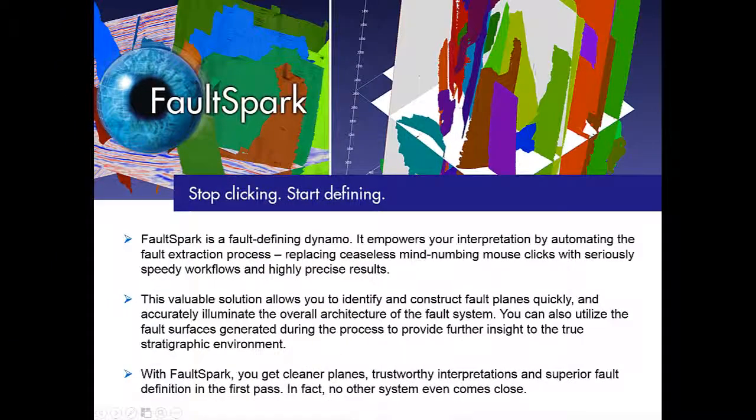In conclusion, FaultSpark is a fault-defining dynamo. It empowers your interpretation by automating the fault extraction process, replacing ceaseless, mind-numbing mouse clicks with seriously speedy workflows and highly precise results. This valuable solution allows you to identify and construct fault planes quickly and accurately illuminate the overall architecture of the fault system. You can also utilize the fault surfaces generated during the process to provide further insight into the true stratigraphic environment. With FaultSpark, you get cleaner planes, trustworthy interpretation, and superior fault definition in the first pass. In fact, no other system even comes close.